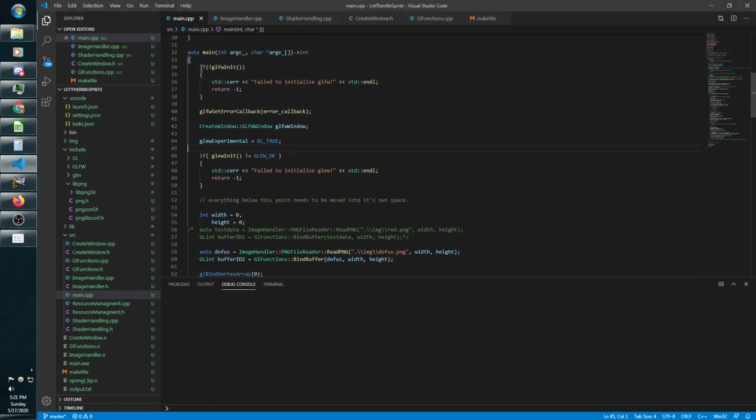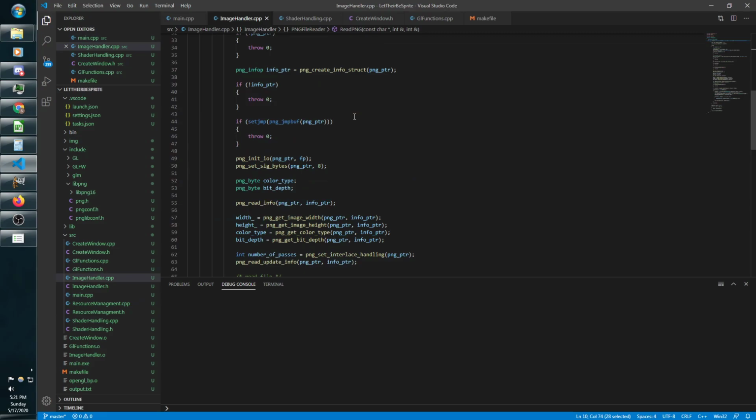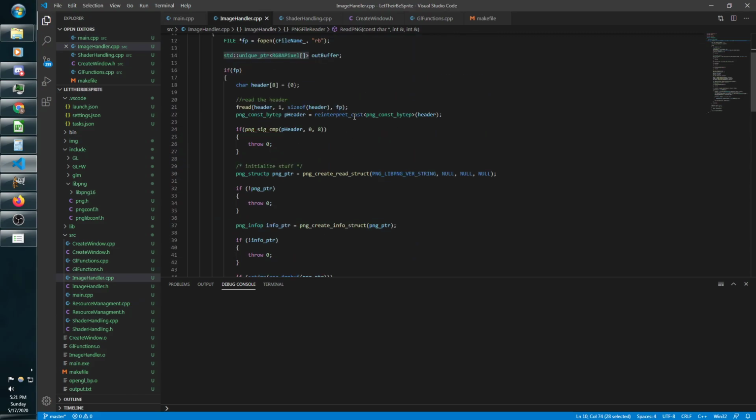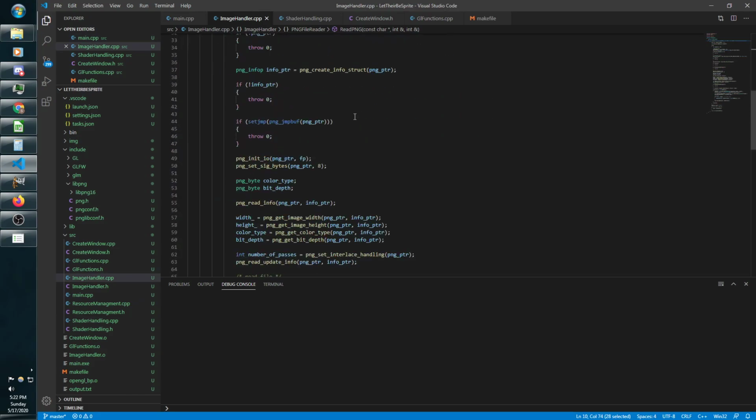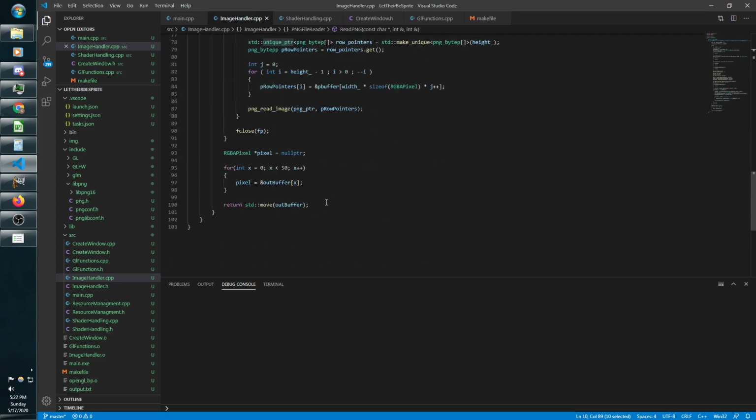I'm going to skip over the boilerplate and go right to the main parts, which is first we load up the image. Now this is pretty straightforward. If we go into this code, it's populating a buffer with the RGBA data. In my last one I was using a BMP, so we didn't have any alpha channel data. I'm using a unique pointer. I'm using the move semantic.